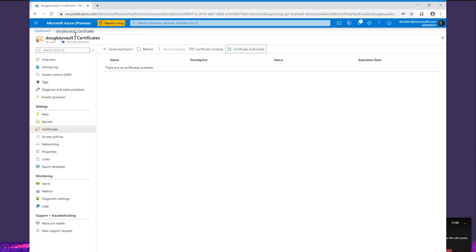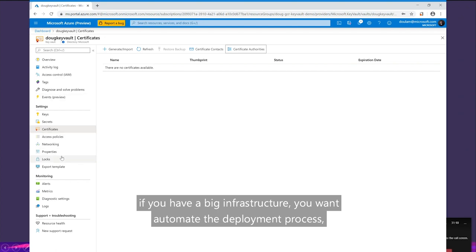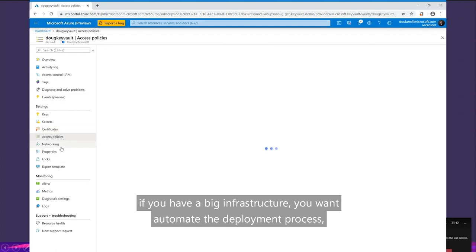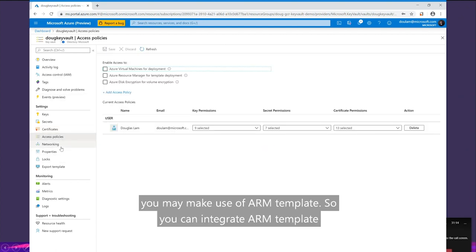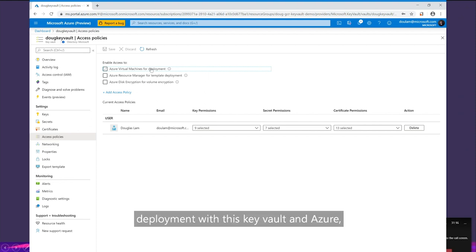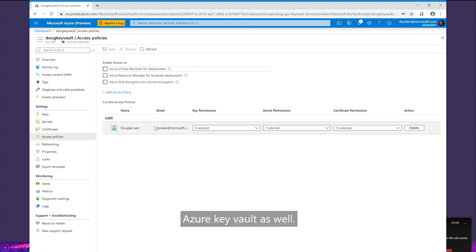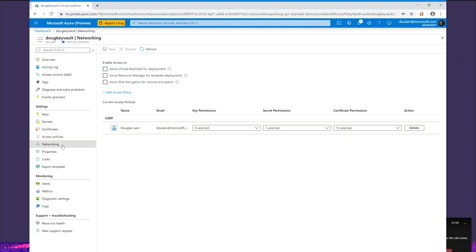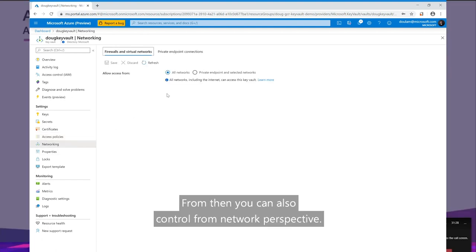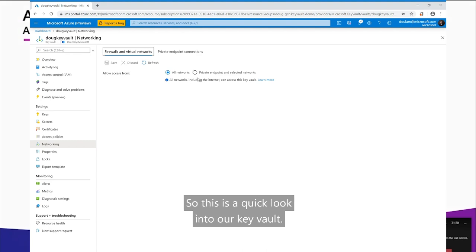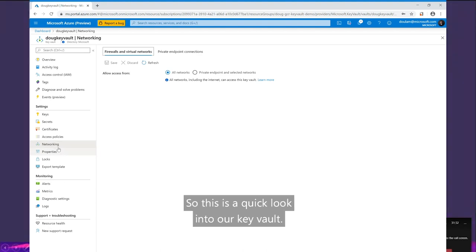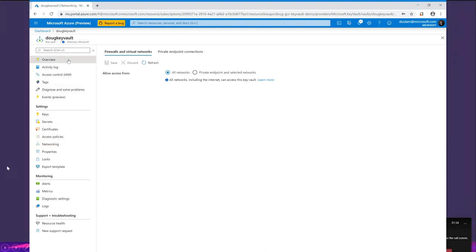If you have a big infrastructure, you want to automate the deployment process, you may make use of an ARM template. So you can integrate ARM template deployment with this key vault. And Azure disk encryption for your virtual machines can be integrated with this Azure key vault as well. For networking, you can also control from a network perspective. So this is a quick look into our key vault.